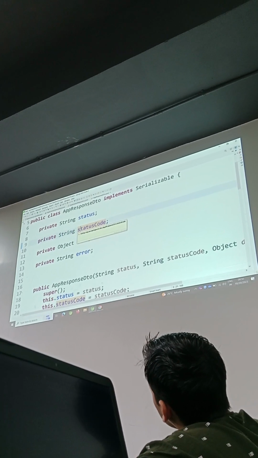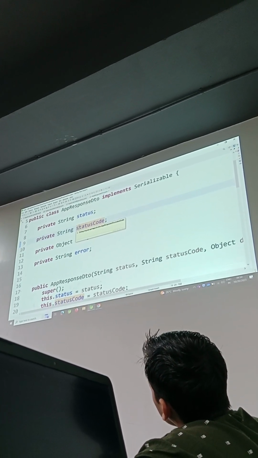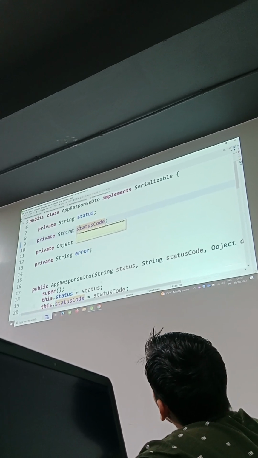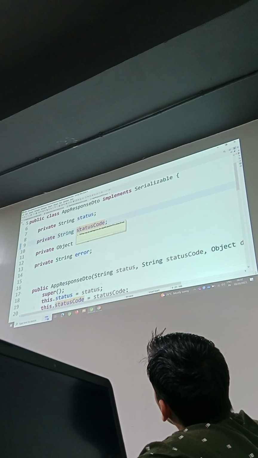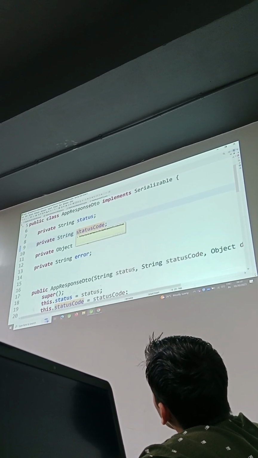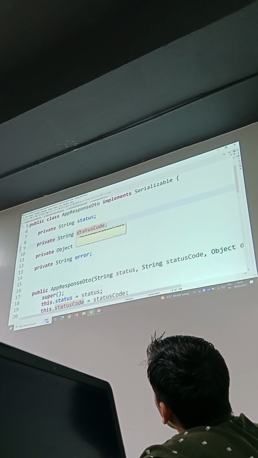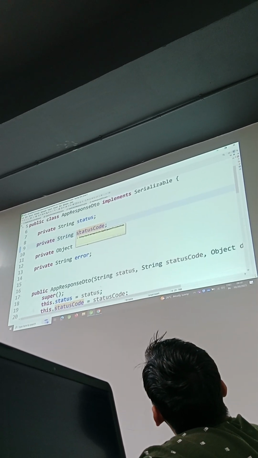Now while processing that request, you might get an exception or a failure case. In that case, status will become failure, status code will become 500, and data is null because there is no data, the request has not been processed. Error will be the exception which has been raised. Clear? That is what we are doing over here.